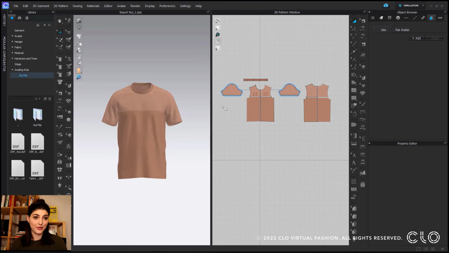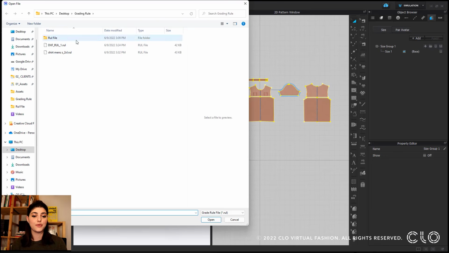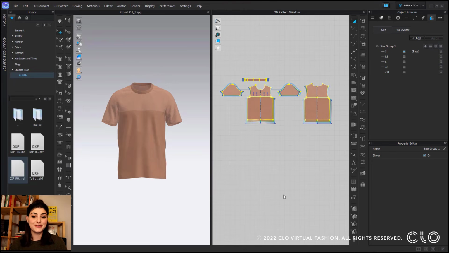Now, this is the amazing part. I can go into a new project that doesn't have any grading, and I can add in this rule file quickly and easily. And I've just graded this and it's all done.